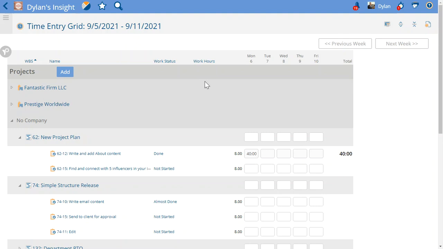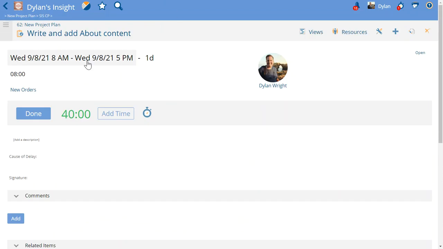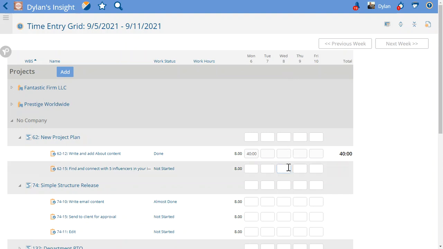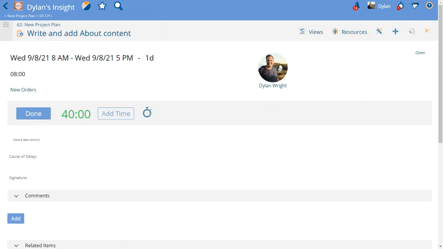And the second reason is that the task start and end date falls within the time entry grid date range. If I look at this task right here, you'll see that the date is one duration, Wednesday the 8th, which falls nicely in the middle of our time entry grid. It's assigned to me. One thing you'll notice though is that the task is done.